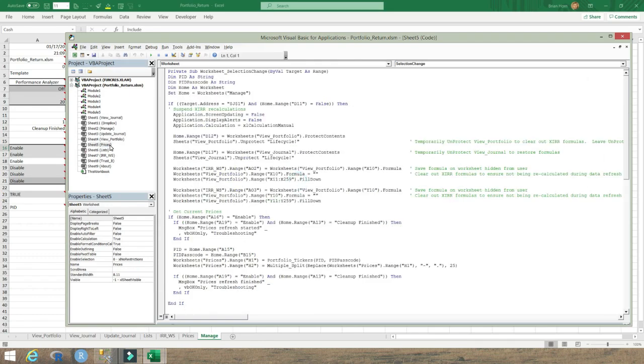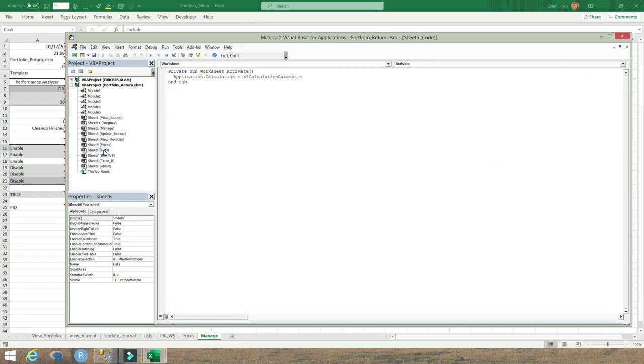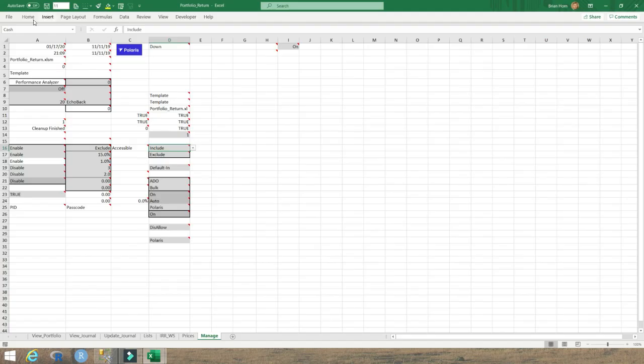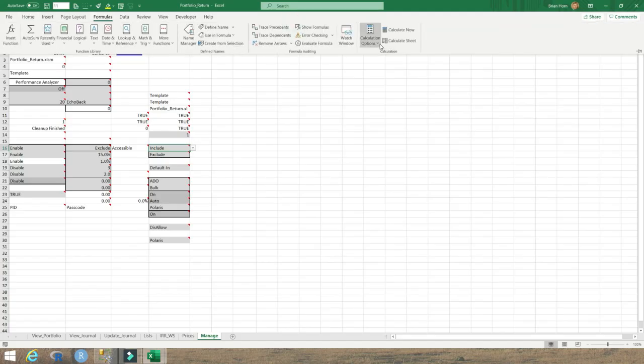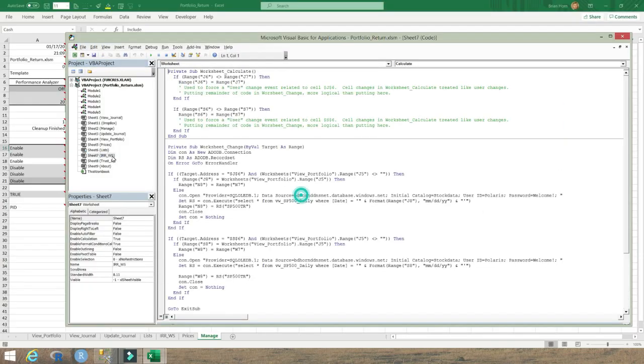Prices is specific to things that go on the prices worksheet that we'll cover. Lists, it really does nothing more than just make sure that when the user activates that worksheet, auto calculation is on. That's essentially the same thing as going over here into the formulas and making sure that automatic calculation is set to on. IRR worksheet is where the internal rate of return calculations are performed.